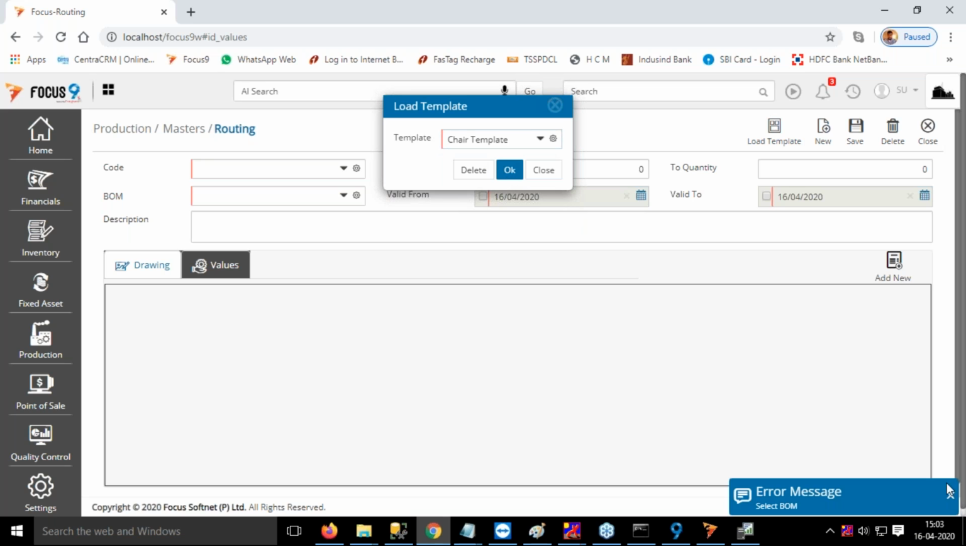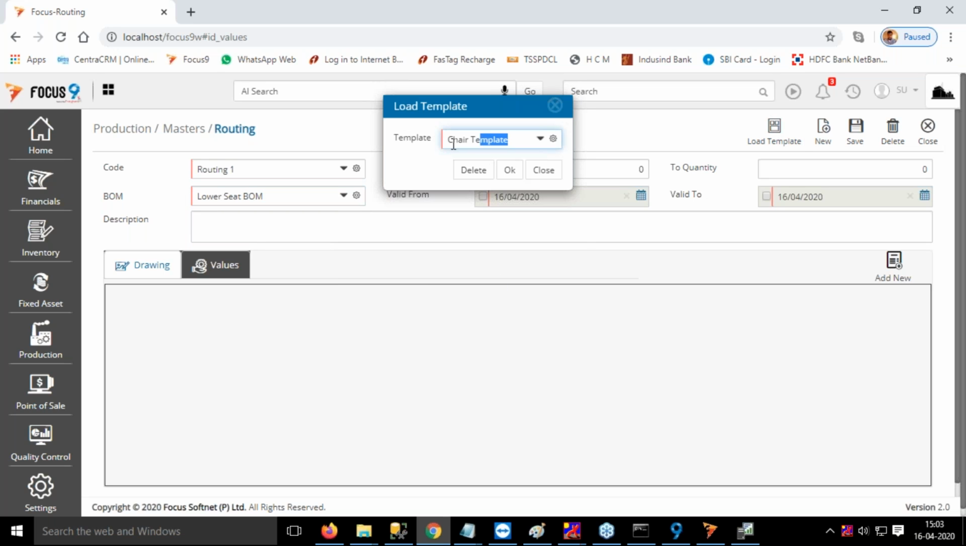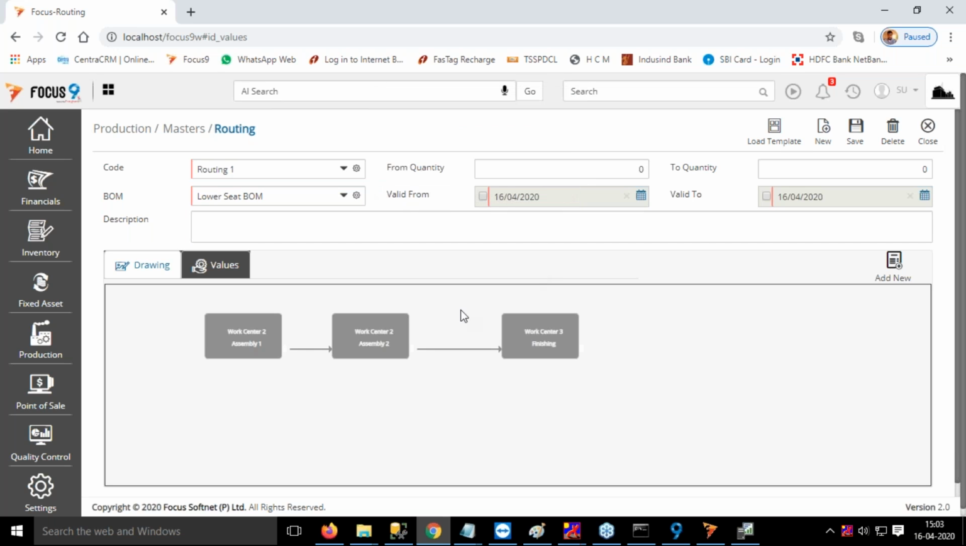For that I need to create a routing. Just name the routing, routing one, select a bill of material and load the template. I've got one template saved. Immediately it gets loaded, and the same activities get loaded.